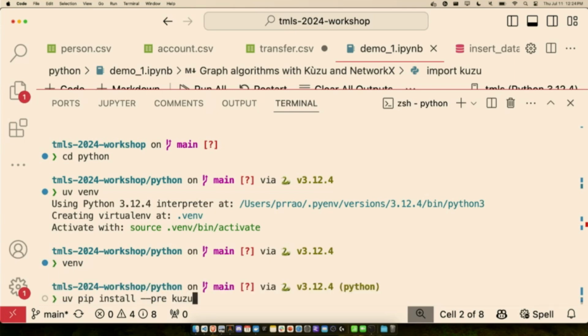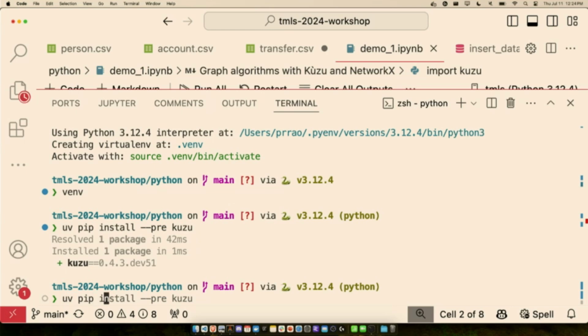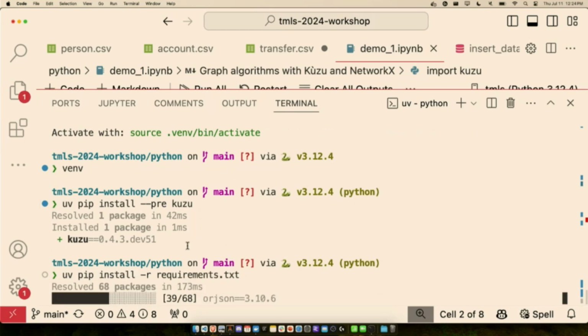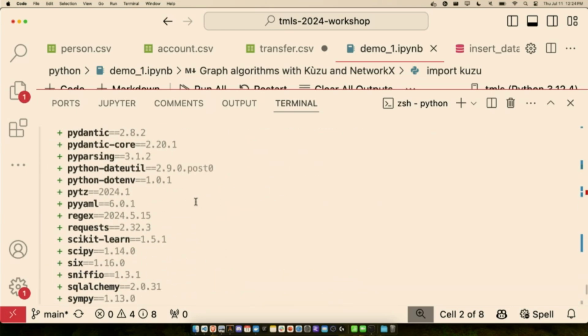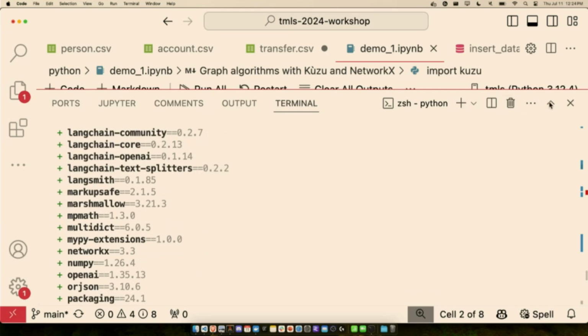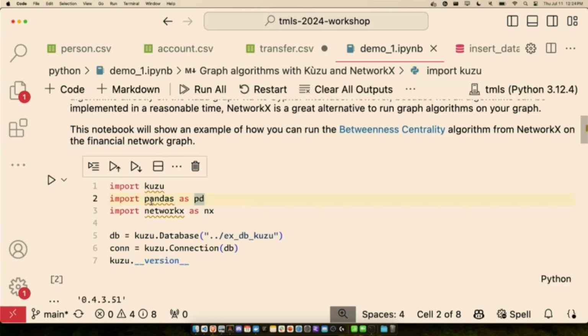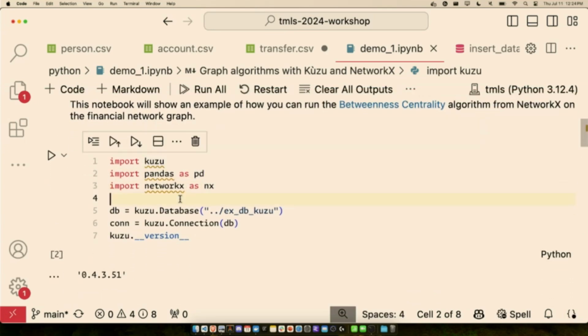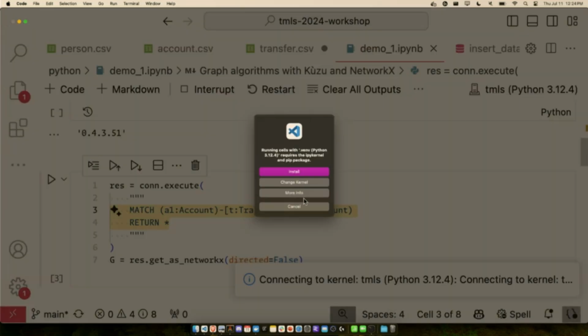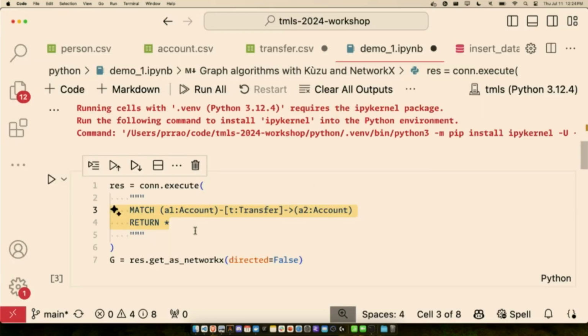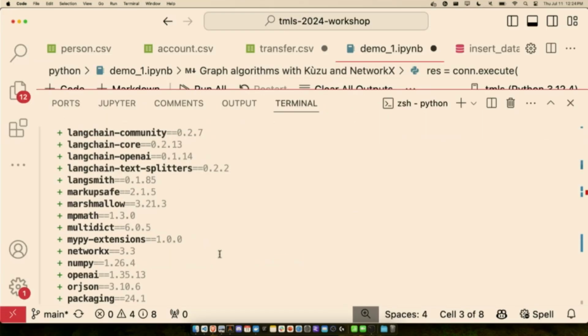I'm going to install Kuzu first, and then I'm going to do all the other requirements, which includes NetworkX and all the other analysis libraries, NumPy and all of that. So I'm just going to walk through. I'm going to connect to the same database. I forgot to install the kernel, so I'm just going to.